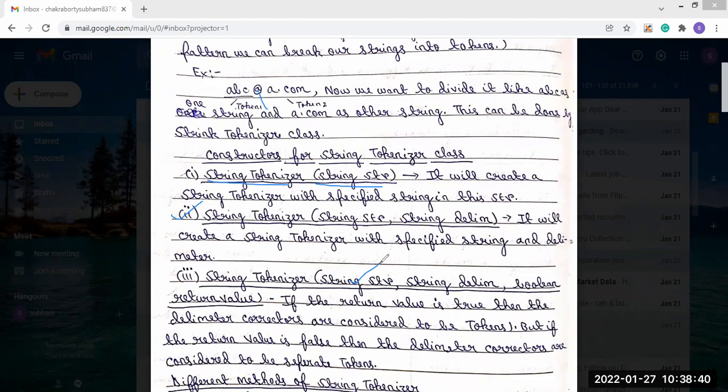And the boolean return value. Boolean is the data type of this value. If it is boolean type, it will be true or false. Boolean means it can take two values, one is true and the other is false. So if we pass the return value as true, then the delimiter characters are considered to be tokens.